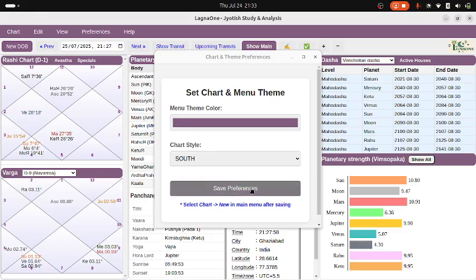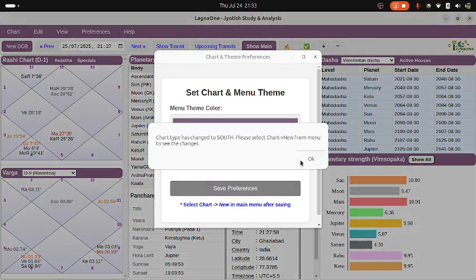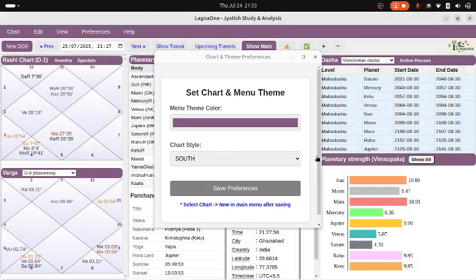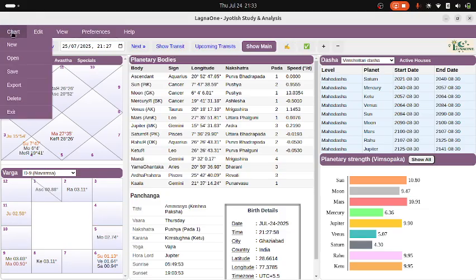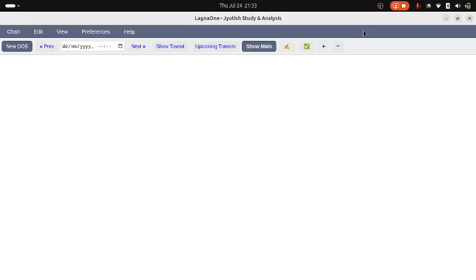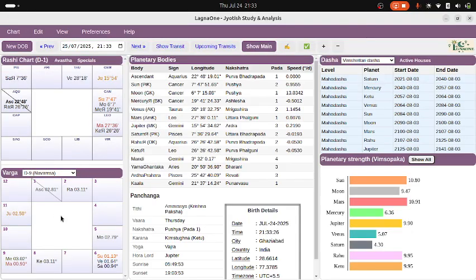So I have just changed to South, and I'm saying save preferences. It tells me that it is saving to South Indian chart. And as it told, see, only this thing changed. So either you restart the app, or you just do this. It's as good as restarting the app. Now you see the chart is South Indian. So this is how you do this. I can change back and forth between South and North.